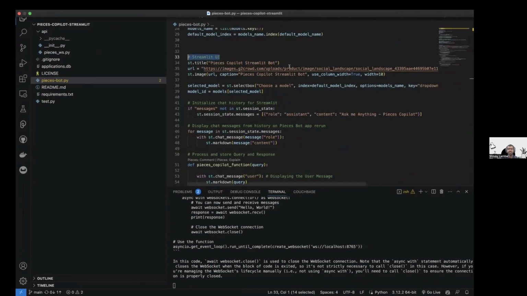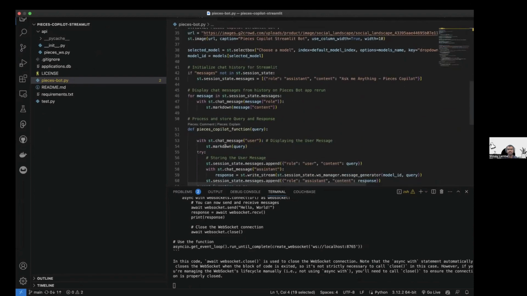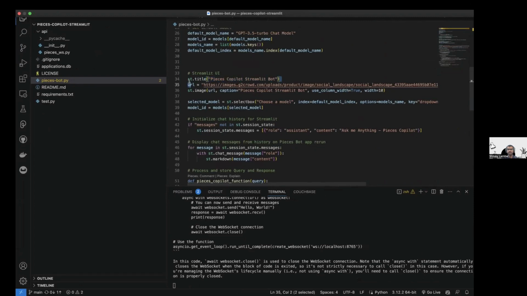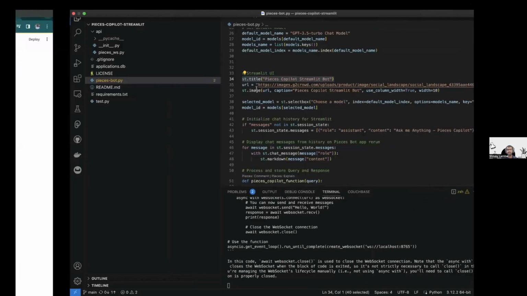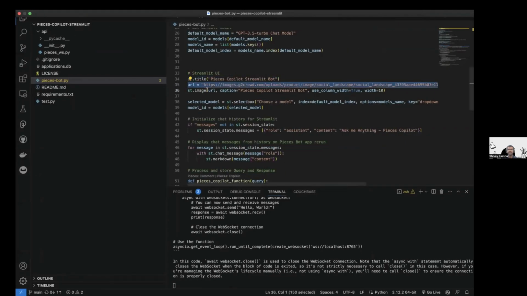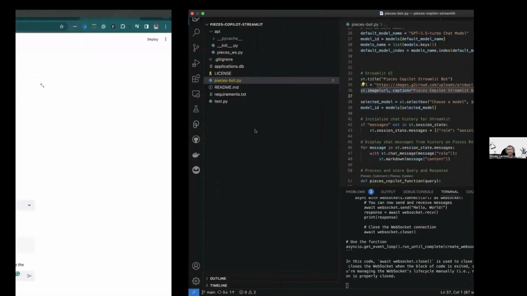What you'll see is, for example, we have given the title for our application as the Pieces Copilot Streamlit bot by using st. st is the Streamlit object over here. And we are using the particular function to define the title, and that is what basically renders over here, which is the Pieces Copilot Streamlit bot. Then we have given it a URL and the image. So this is the image that gets rendered for this Pieces Copilot Streamlit bot.